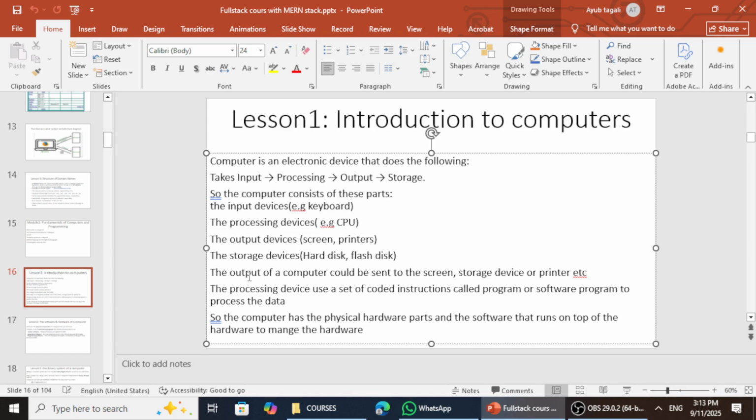Then the output of a computer could be sent. So when the computer does the processing, the result, which is the output, could be displayed on the screen, or it could rather be stored in some storage device, or it could be printed out, etc.